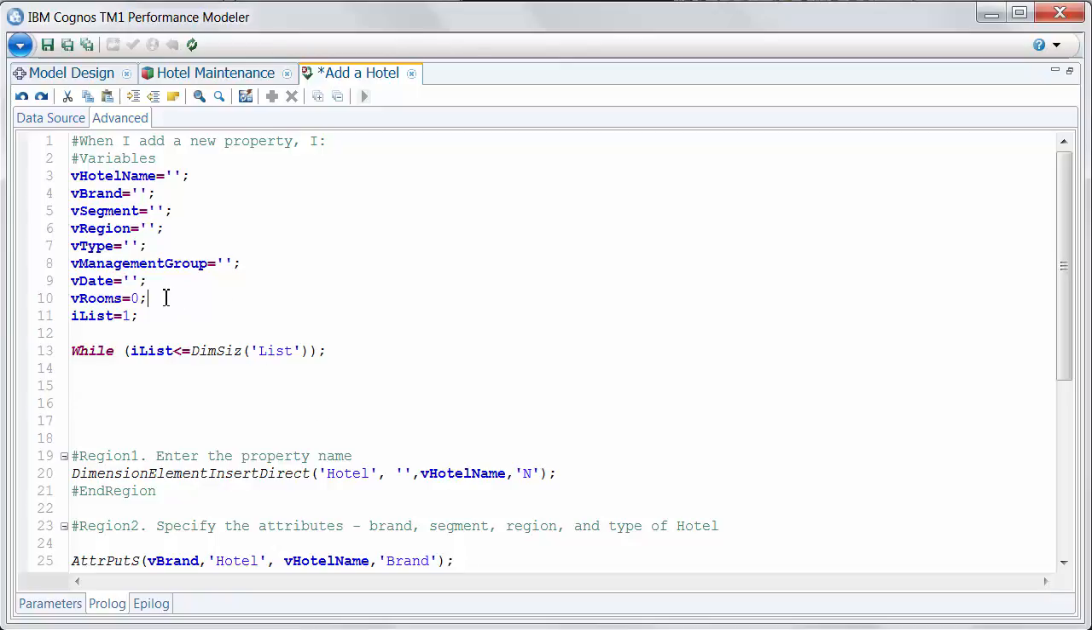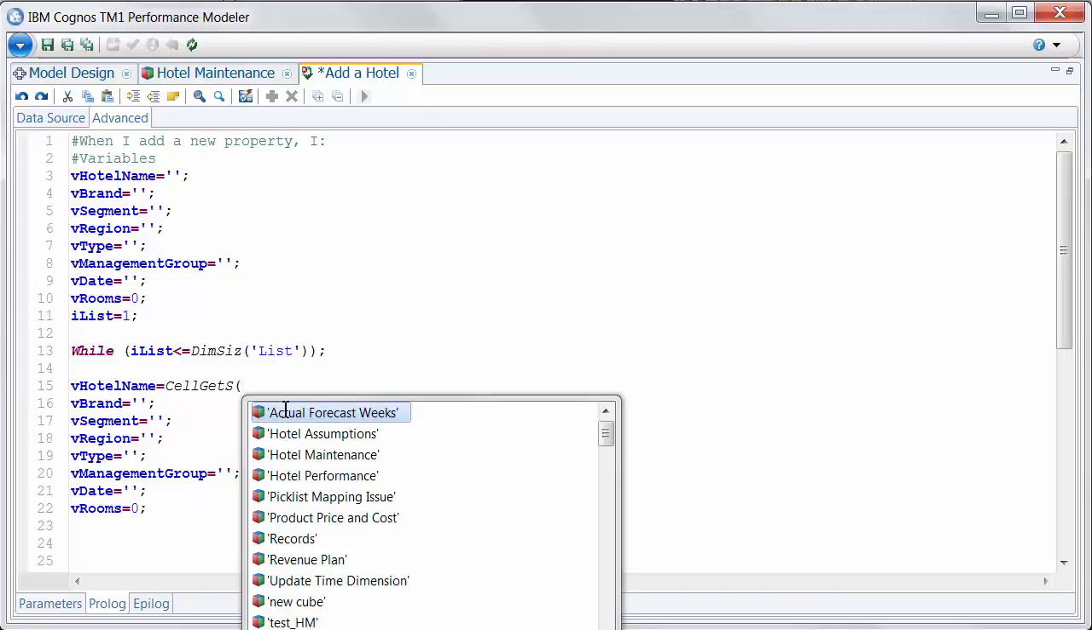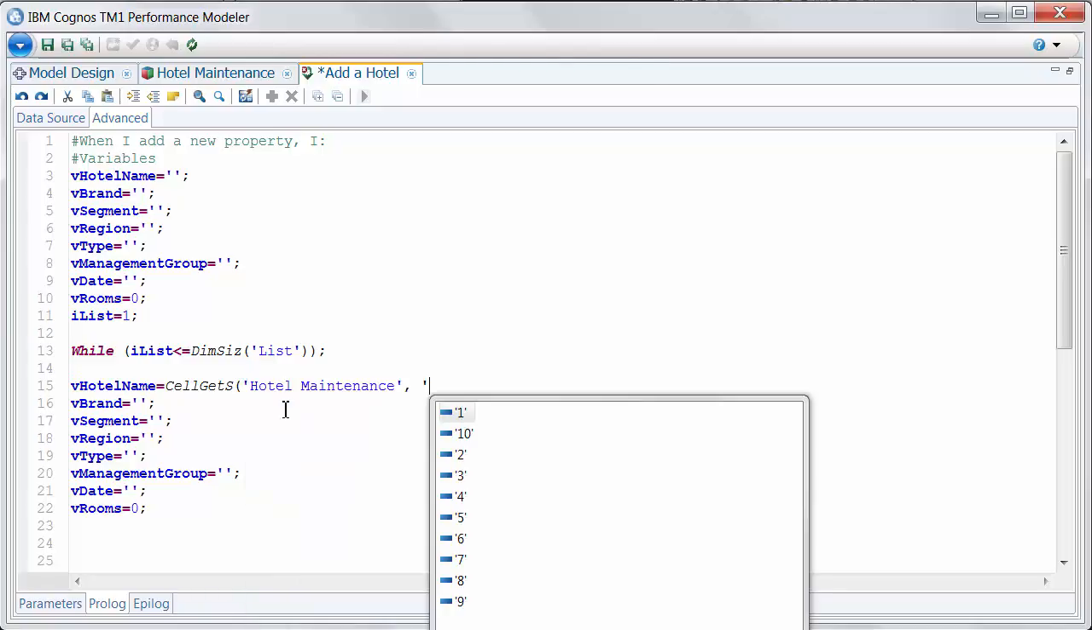And we're going to do that with a whole lot of cellGetS and cellGetN functions. So taking the variables we're using now, instead of making those equal to null, this one is text, so we're going to use cellGetS. We want to get it from our hotel maintenance cube. We want to take that from, now very handy this UI trick here. By prompting for an element, I see which dimension is next in the cube and I see what it's expecting. I know that's my list. So what I actually want to pass there is the member name that corresponds to that.